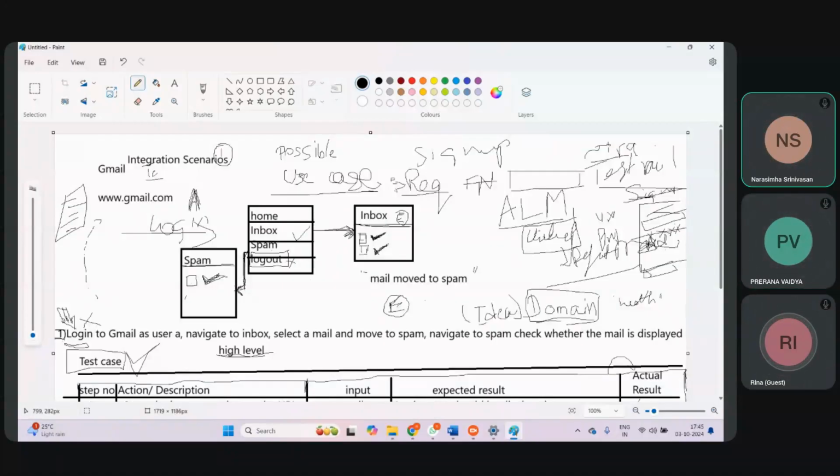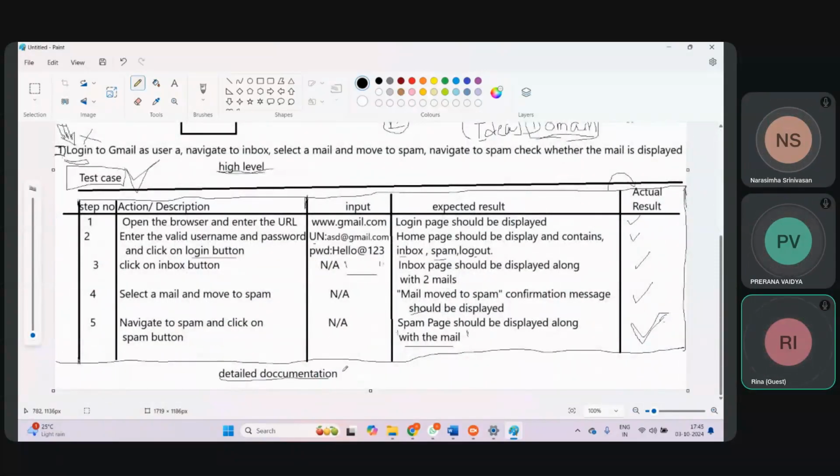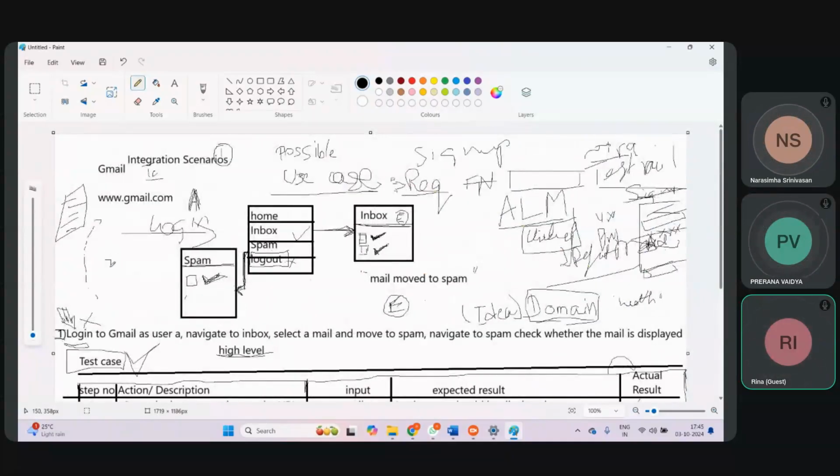Sir, from inbox to spam, there is a data flow. I see that. And we have mentioned it in the test case also that we move the mail from inbox to spam. Then you check that mail in the spam, it should be displayed. That is already done. Tell me another 3 positive scenarios. Use your unused brain.